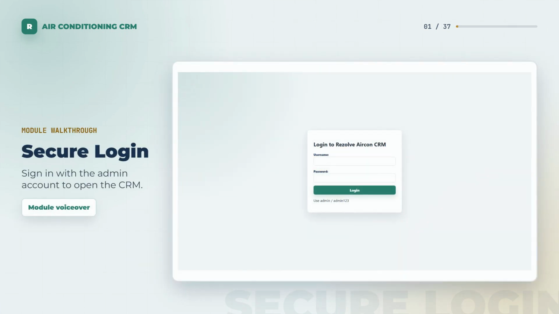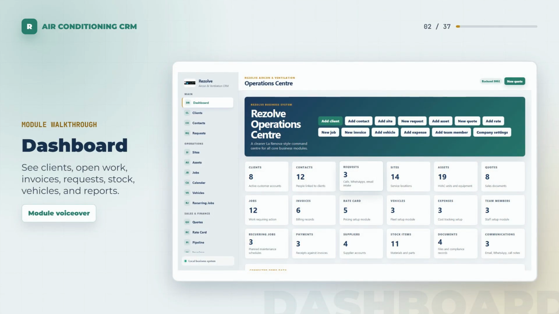The CRM starts with a secure login. Use the admin account to open the dashboard. The dashboard is the daily control center. It shows the main business numbers, open work, invoices, requests, vehicles, stock, and reports.